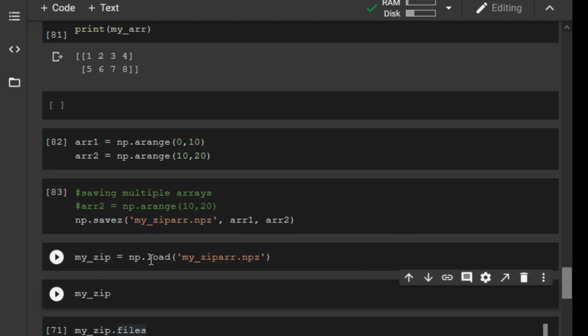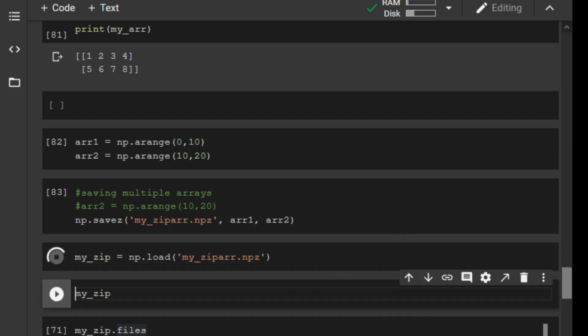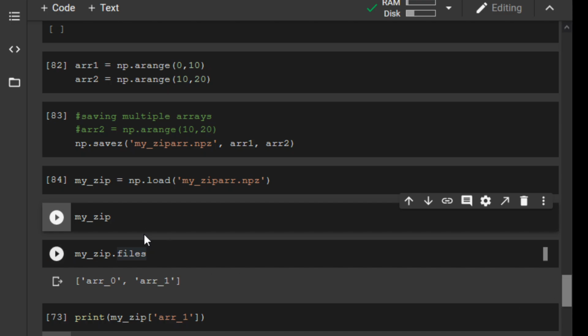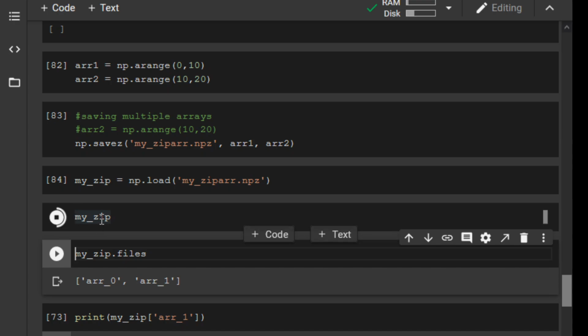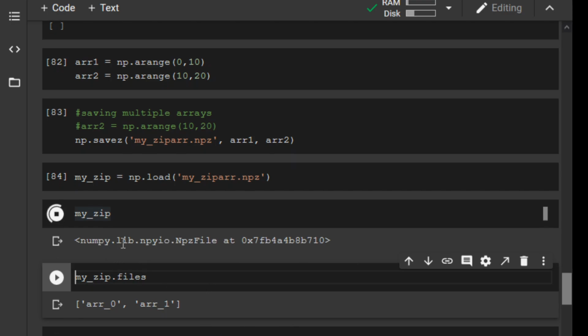my_zip is equal to np.load. Use load for both single arrays and multiple arrays. So np.load of my_zip_array.npz, the name that you saved it with. When you load this file, it will load it for you. Then this is a zip file, so you cannot access it directly because it contains more than one array. When you print this, you will see that it says numpy.lib.npyio.NpzFile at this location. This is the location of the memory in Python, so you cannot access it that way.